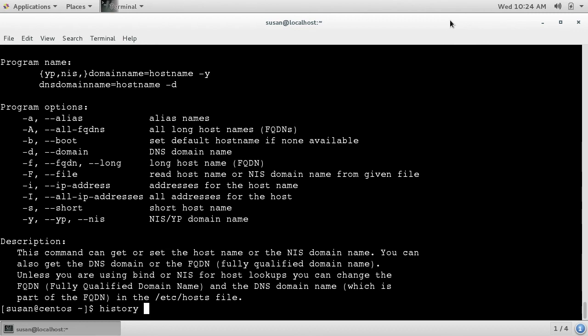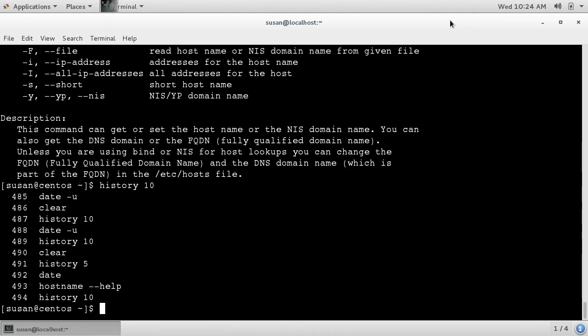So history and a number will show you the most recent number of those commands. These commands are numbered, and you can use the exclamation point or the bang key in order to recall a previous command by number or by the first few characters of that command, and you can use Control-R to search through your history and recall a previous command.